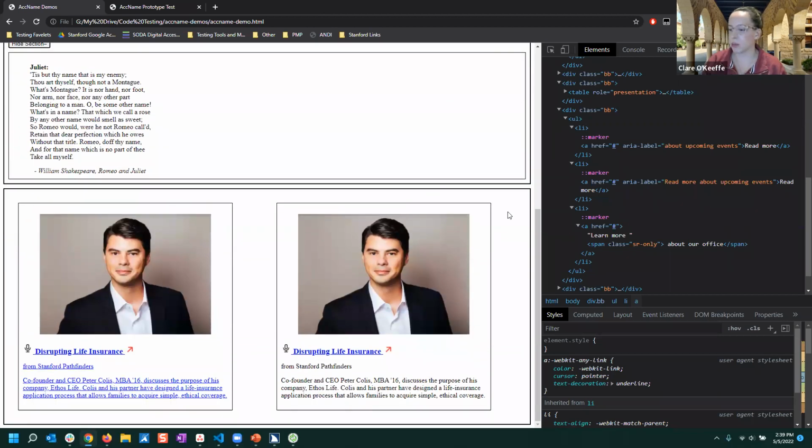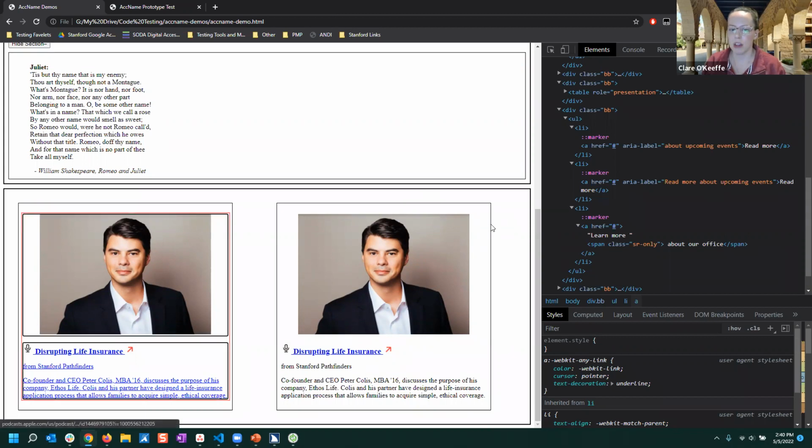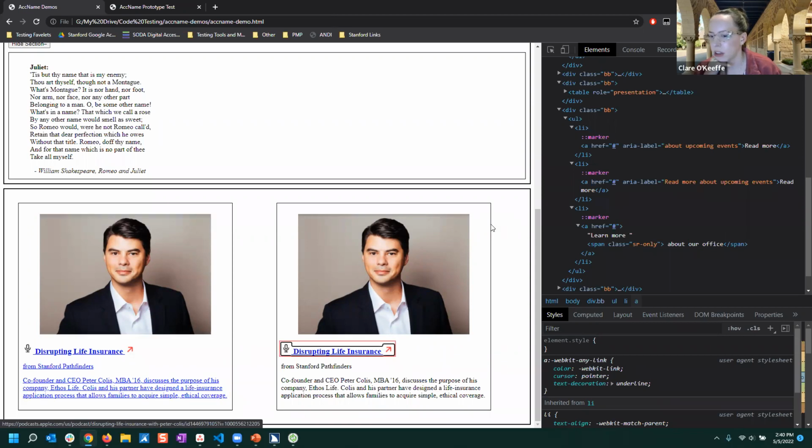And then we're talking about the example of an article card and how much of the text you really want to include in the accessible name of the link. Podcast: Disrupting Life Insurance. Left paren external link right paren. From Stanford Pathfinders co-founder and CEO Peter Collis, MBA 16, discusses the purpose of his company Ethos Life. Collis and his partner. I'm going to stop it. But you'd have to hear all of that when you tab to something to try and figure out the purpose of this link. It's a bit much. You would really only want it to read the name of it, that it's a podcast, and that it's an external link, like the second example. Podcast: Disrupting Life Insurance. Left paren external link right paren. Heading level 3 link. That's all we really needed.